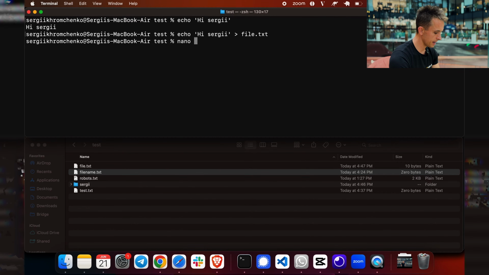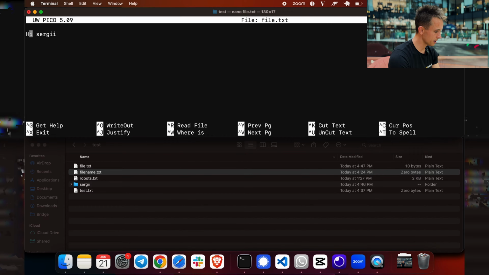Now, if you're a cool and advanced engineer, you're going to be using nano. So let's say nano and specify file name, file.txt. Cool, we are inside. So we have a hi Sergi here. How about we're going to add hi Sergi and add an exclamation mark. Great, now let's get out of it.